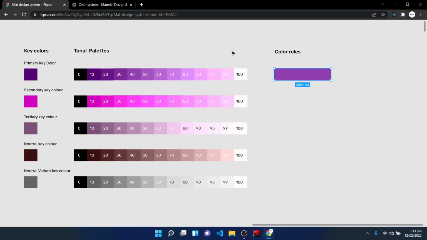I'll bring it here. I would keep that there. I would come here. I'll duplicate this. And I'll have this there. I would just say primary color.